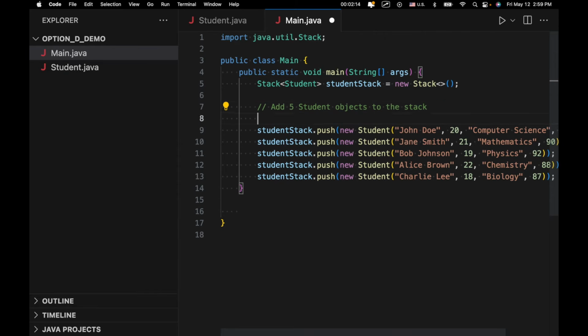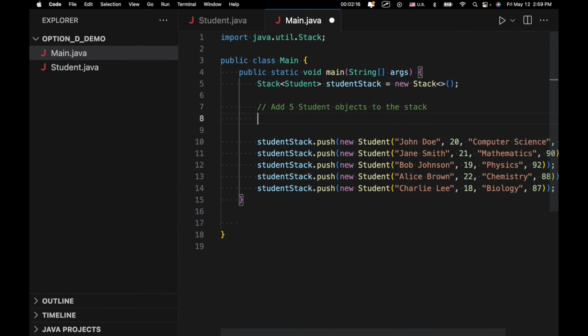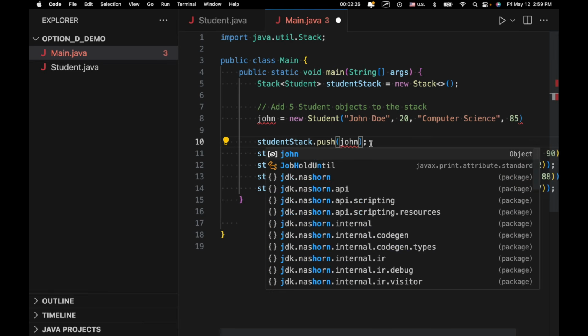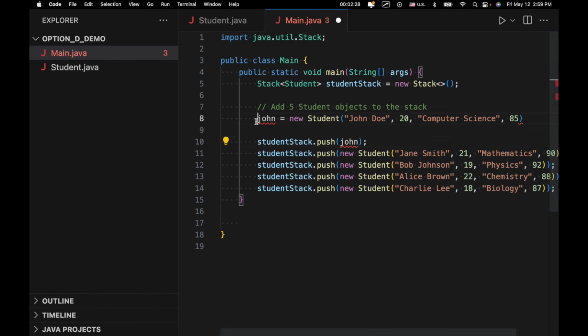Another way to view this as well is we could just say John equals this statement right here. And that would work as well, although we should probably give that a data type, and there we go. So what we're doing right here is the same thing as what we've done all the way through here. The point is we are creating 5 student objects and then we are pushing them onto this stack right here.